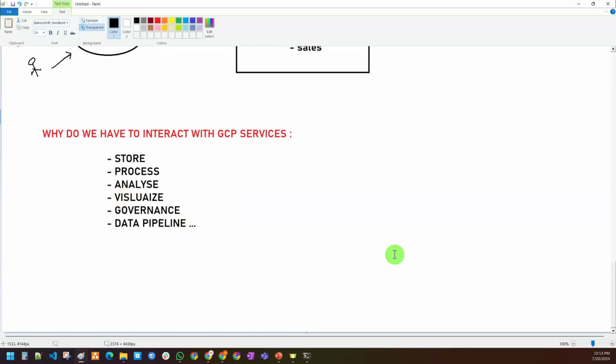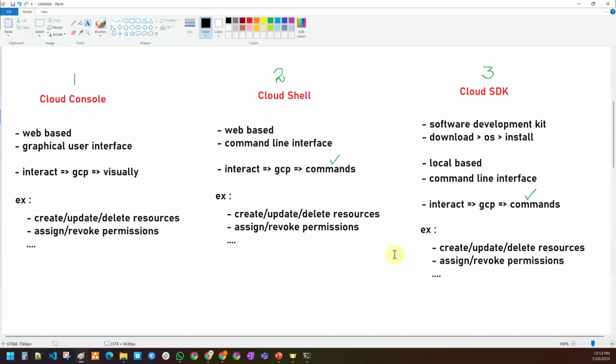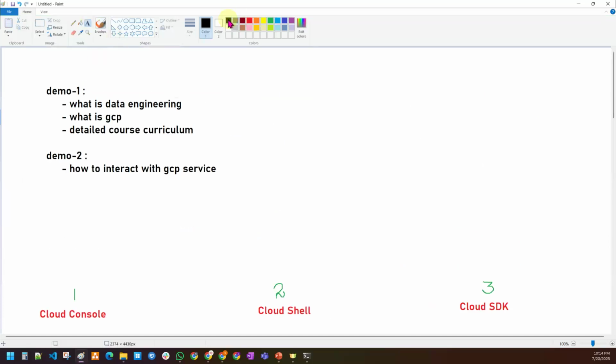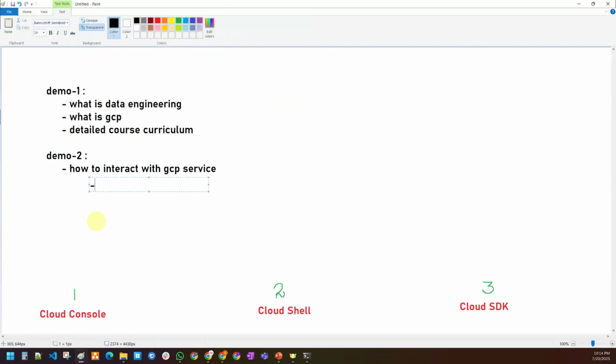So we have four methods here, guys. One is the console, the second one is Cloud Shell, the third one is Cloud SDK, and the fourth one is others, I would say. So these are the others.